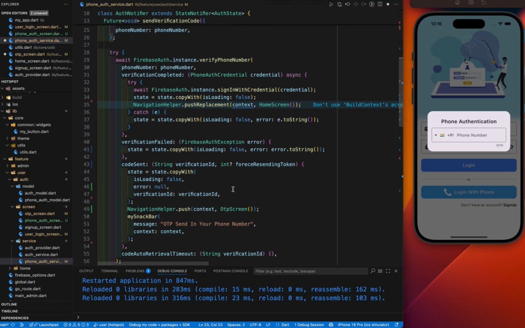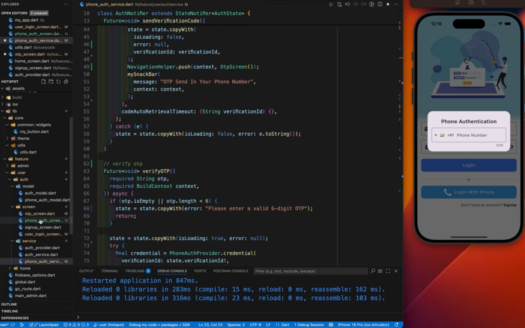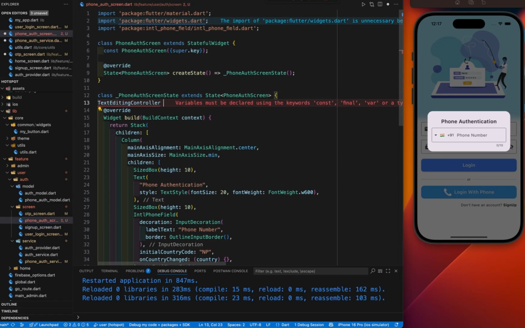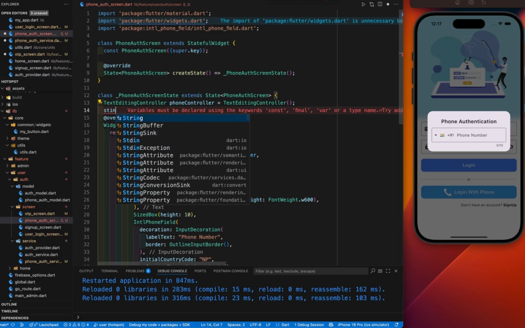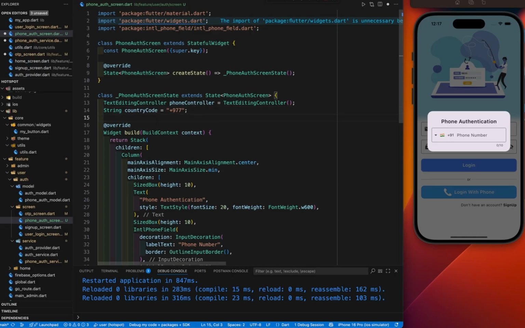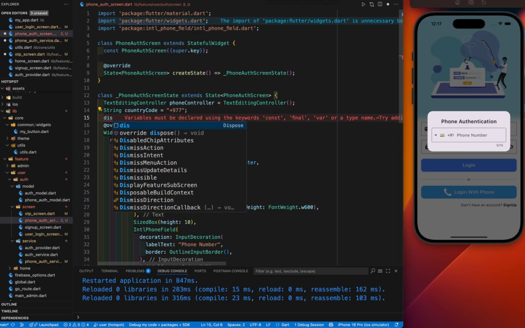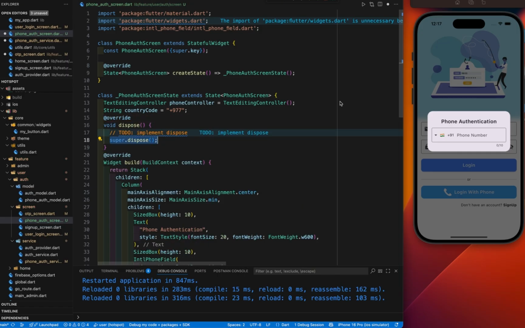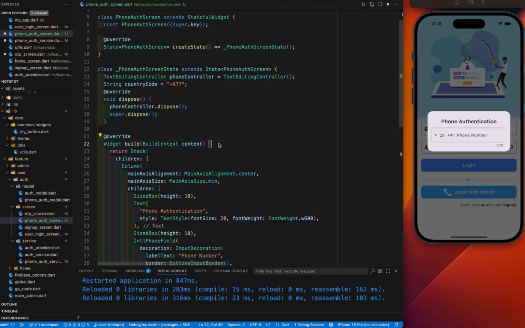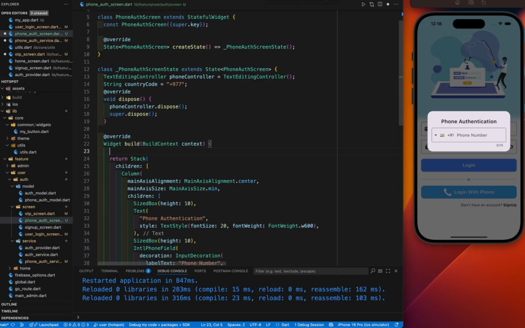Now we'll implement this in our UI. First, on the phone auth screen, the first thing that I will create is the phone authentication TextEditingController. I'll give the name phone controller, and the next thing is the default country code. I'll set it to my country code, which is 977, and I forget to dispose every time. This time I'll remember it and I'll dispose the TextEditingController here, phoneController.dispose.